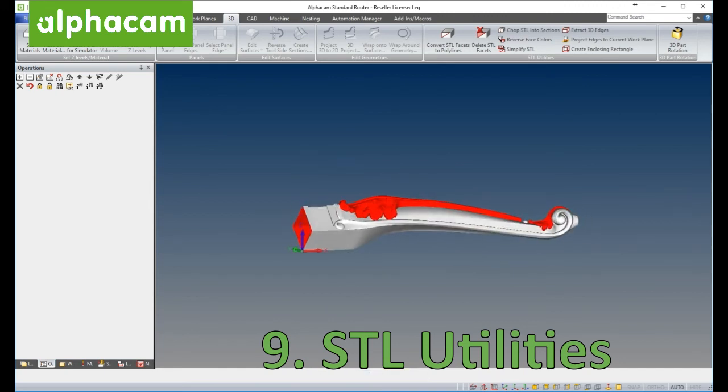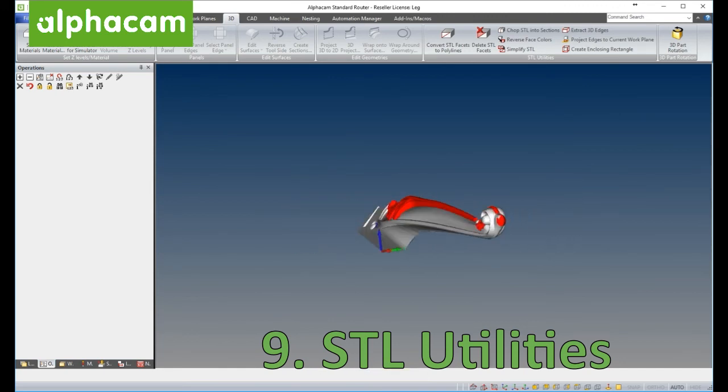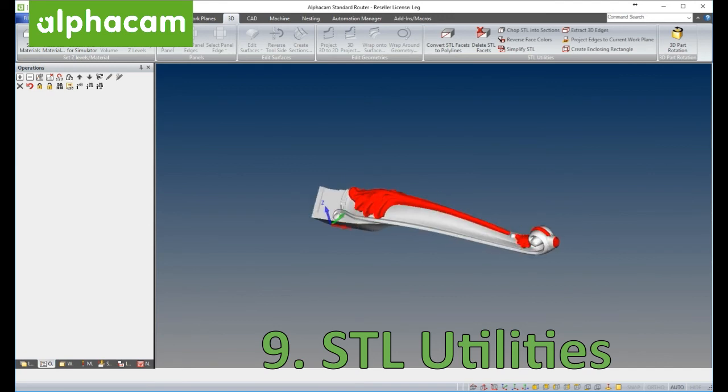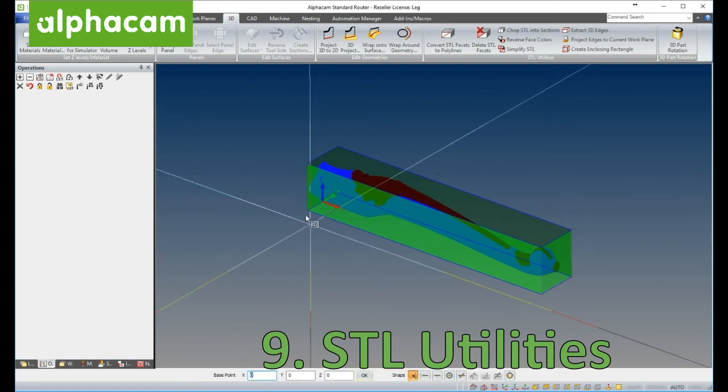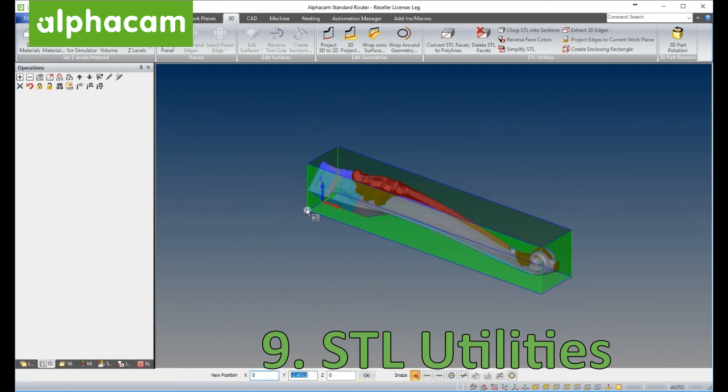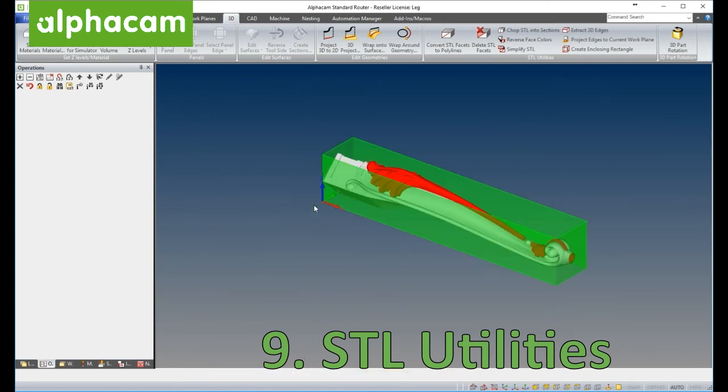Perfect. Now, the other thing that's going to be important for me is I need to figure out, well, how big is this? What is the size of the piece of wood that I need to order from the mill? And this is where the STL Utilities begin to help us. We have the ability to create an enclosing rectangle immediately on it. And that is what's going to allow me to position this in the right location for machining. In this case, I'm just going to go to the bottom left corner and make that 0, 0, 0.